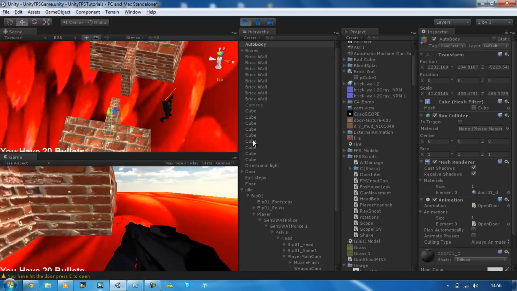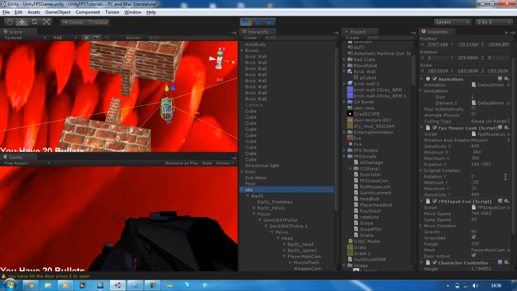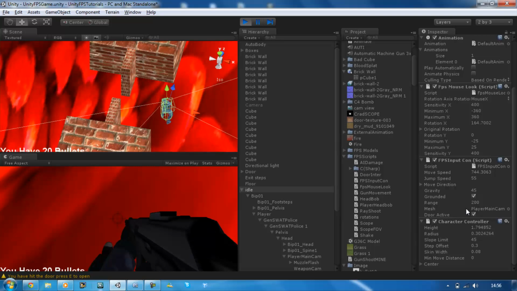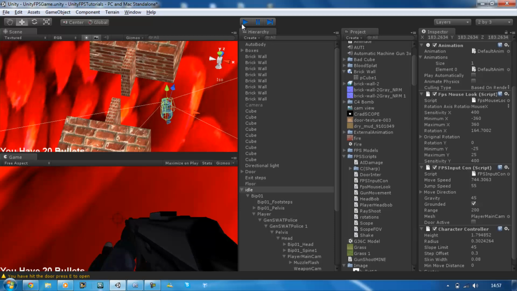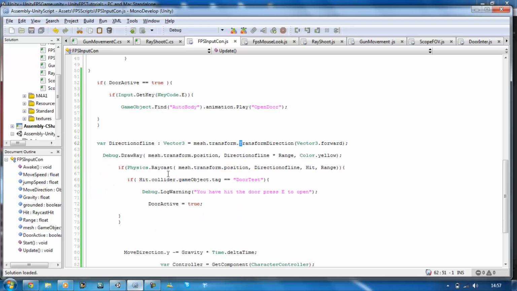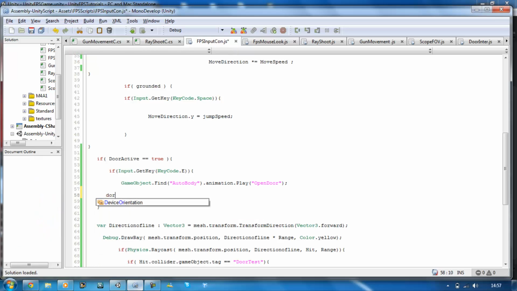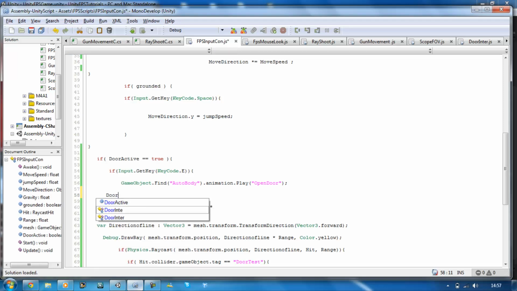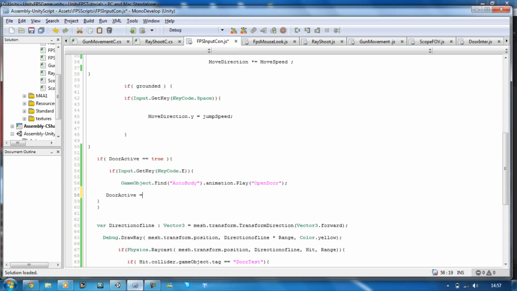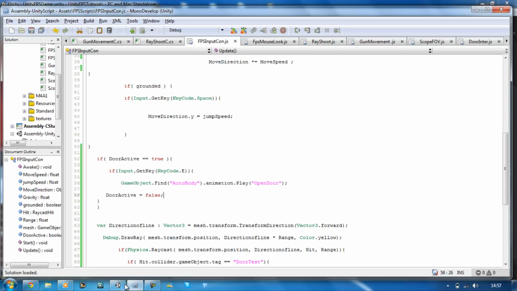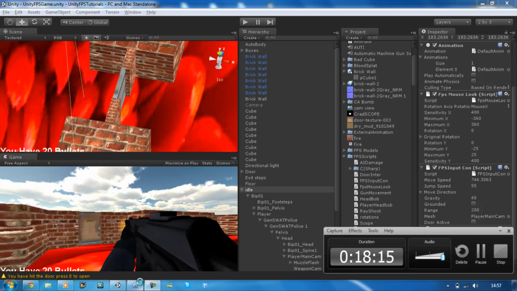So if you go back to the main player and you look at his boolean, door active is still active. Actually, that's a simple mistake. Back into your script, and after we play the animation, let's just turn it off. Door active equals false. There we are. Let me just minimize this, sorry about that.